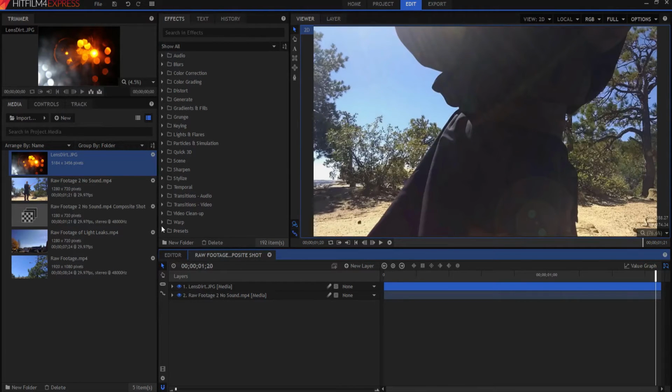But to sell this moving camera shot, what I need to do is add some moving light flares and light leaks.